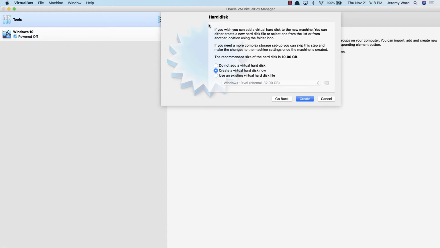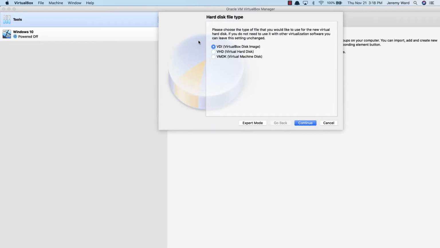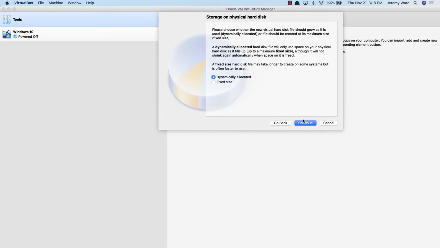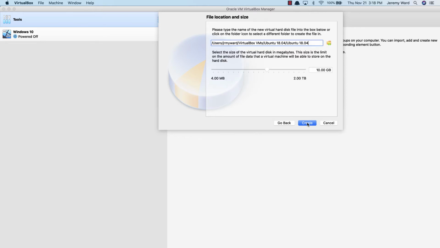For the hard disk space, make sure that Create a Virtual Hard Disk Now is selected and click Create. I've never had an issue with just selecting the VDI, the VirtualBox disk image here, so I want to leave that as default and click Continue. Here we want to make sure that dynamically allocated remains checked so that the guest operating system won't use the space on your physical hard drive until it's actually needed. So we'll go ahead and click Continue.